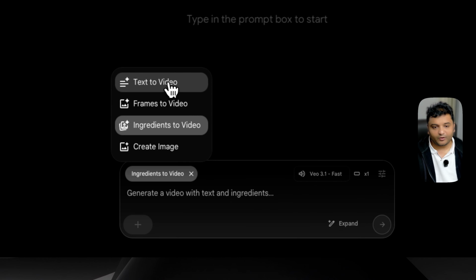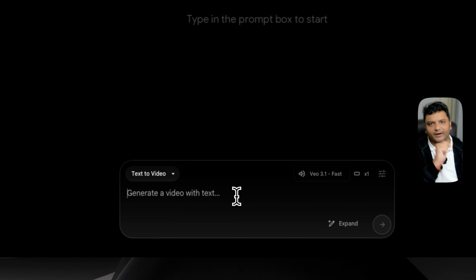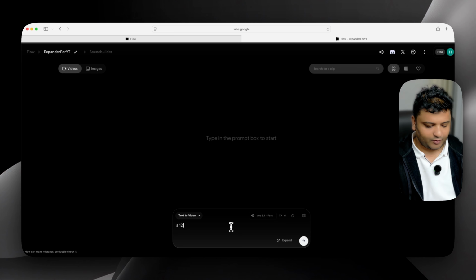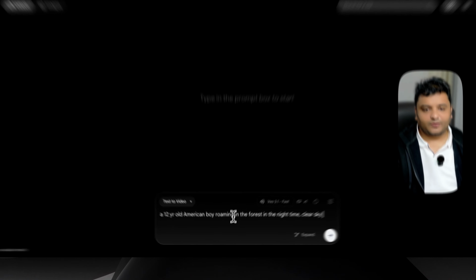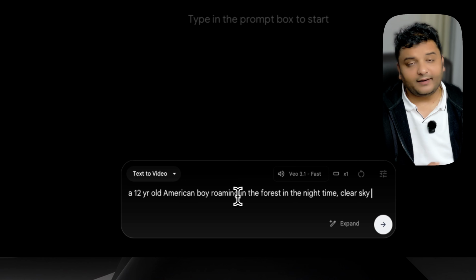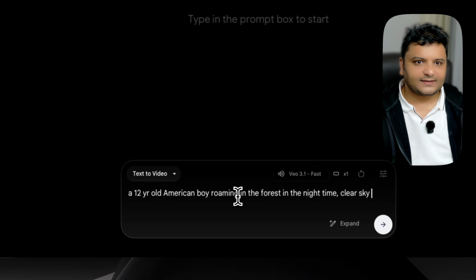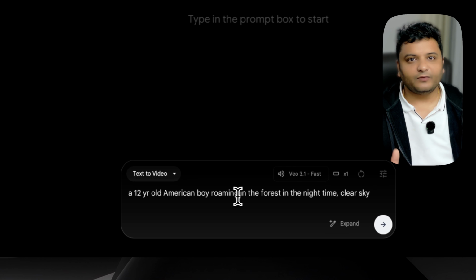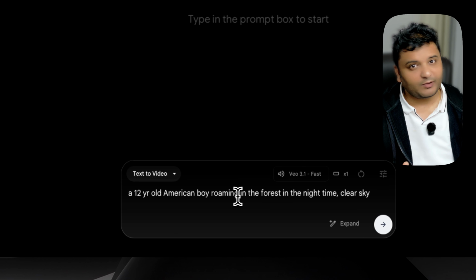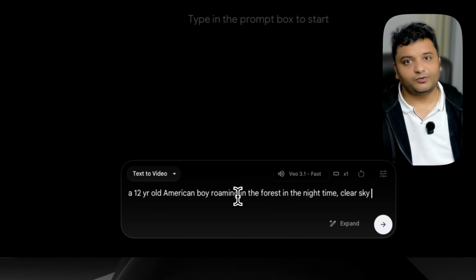So for this video, I'm going to use text to video, and I'm going to write a very simple prompt over here. A 12-year-old American boy roaming in the forest in the nighttime, clear sky. Alright, so now this is a very simple prompt and it lacks several things. Now, it lacks the camera movement, it lacks the scene, it lacks what kind of sky. I've just written clear sky, but I've not mentioned the colors that I want to see in sky. There are several other things that are missing, but we are going to use something called expand.